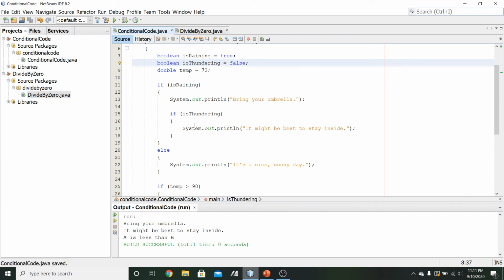then the expectation here is if is raining, that's still true. So we're still going to execute this line, bring your umbrella. But this condition is going to be false, so everything here is going to be ignored. So if we run this, we can see bring your umbrella, but we don't see it might be best to stay inside.